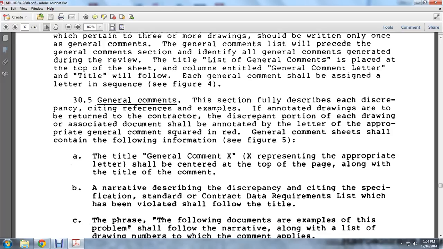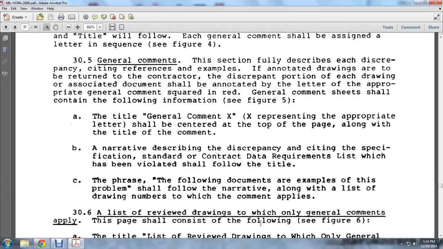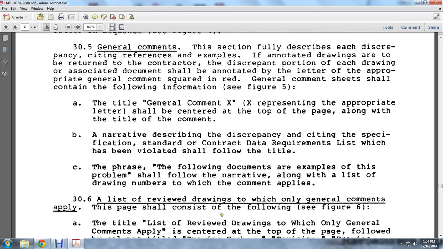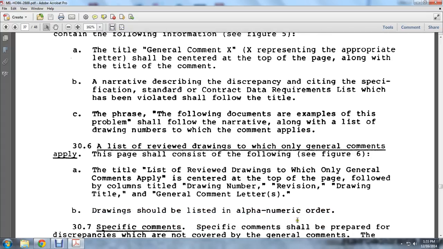The phrase "The following documentations are examples of the problem" shall follow the narrative, along with the list of drawing numbers to which the comments apply. A list of review drawings to which only the general comments apply. The page shall consist of the following. See Figure 6. The title, List of Review Drawings to Which Only General Comments Apply, is centered at the top of the page, followed by columns titled drawing number, revision, drawing title, and general comment letter. Drawings should be listed in alphanumeric order.